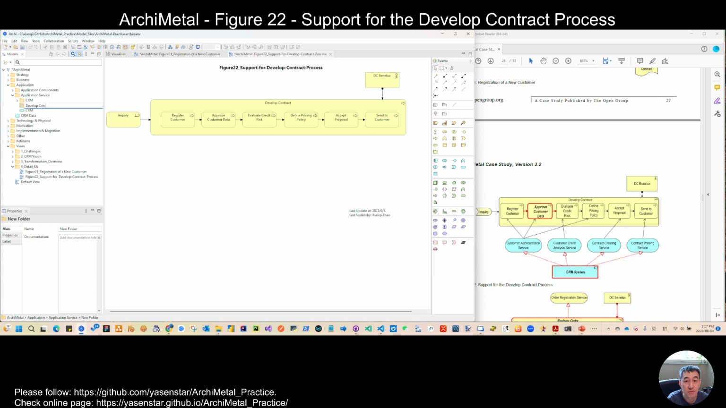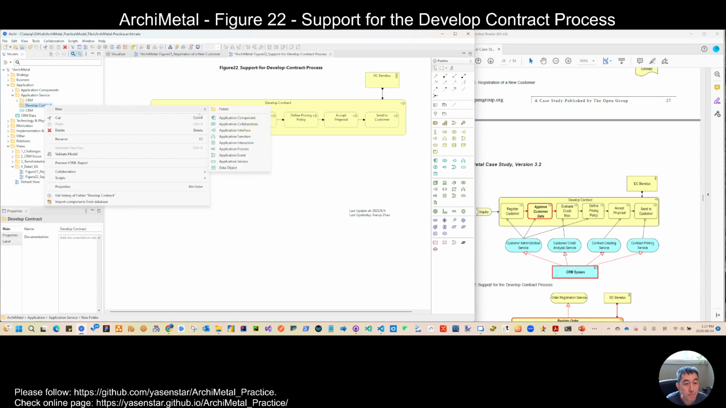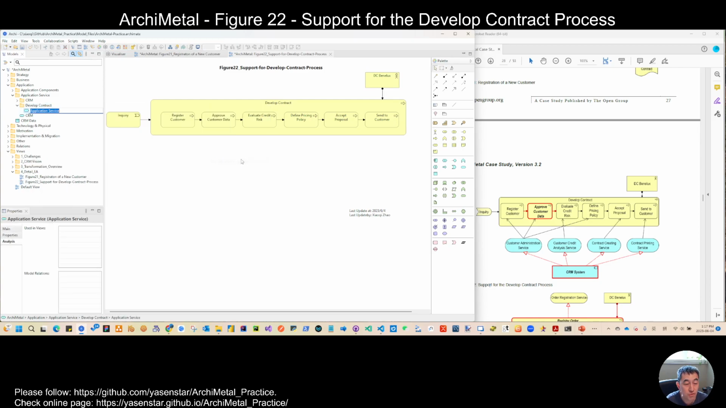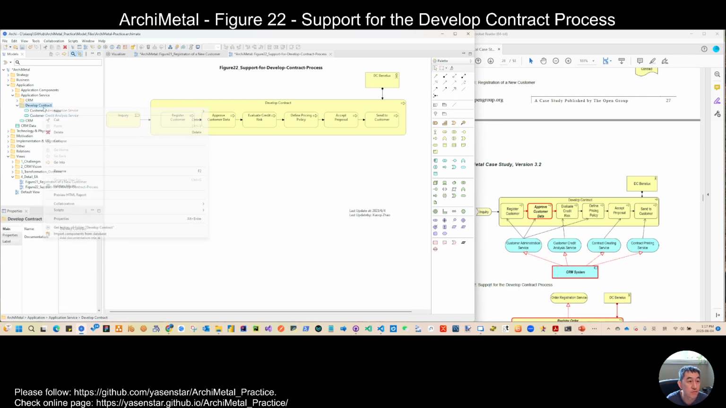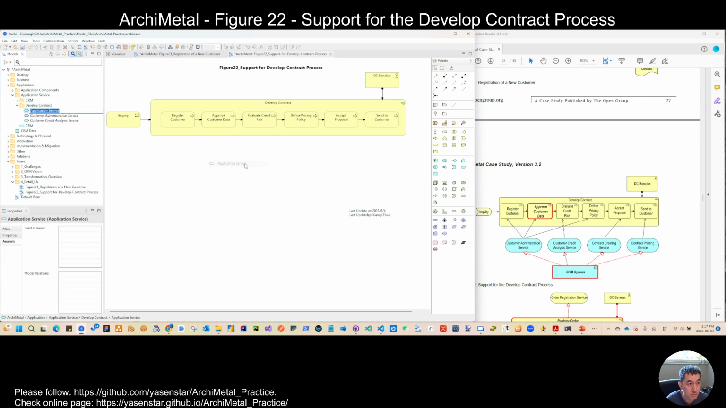So let's also use develop contract, because those are the application services related to the develop contract. Since there are only four services, we will just create them manually. But remember, you can do that in batch when you understand the Archi model file structure, and you can import that through a list in CSV. But that depends on your preference.